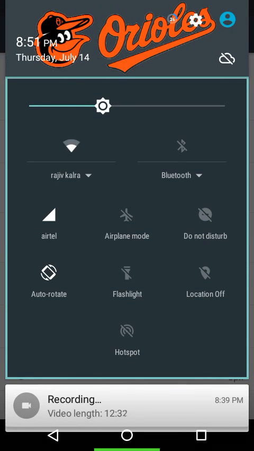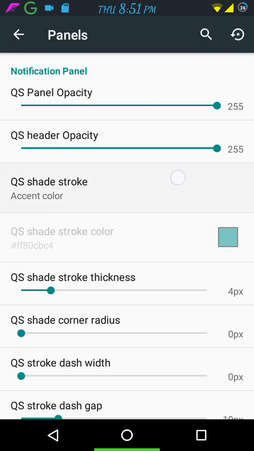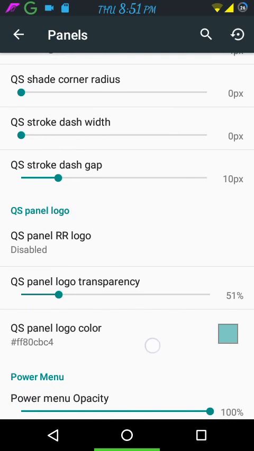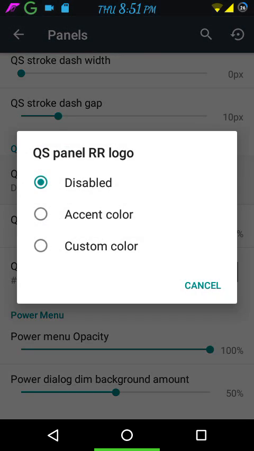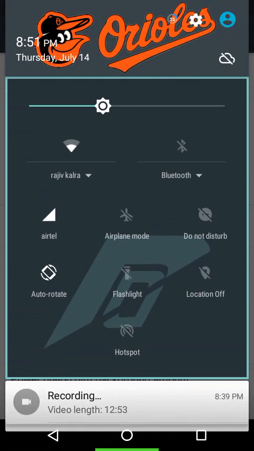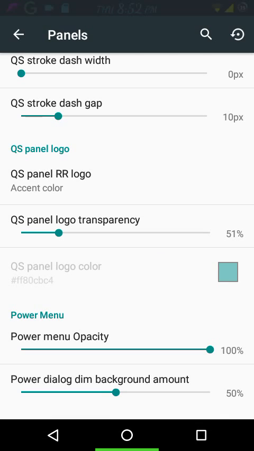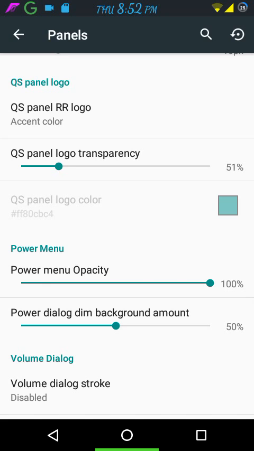So this is the border which you see around the quick settings panel. This is what we are talking about. And then if you want to have a custom color, you can do that too. And then you can customize the shade stroke thickness, corner radius, dash width, dash gap. And if you want to show the quick settings panel restriction logo, then again you can do that. So the restriction logo is present, right? I think that it is fairly visible. And again you can customize its transparency, custom color. If you want to have that, you need to select custom color for that first of all.